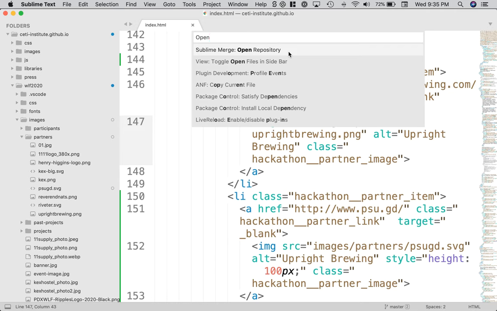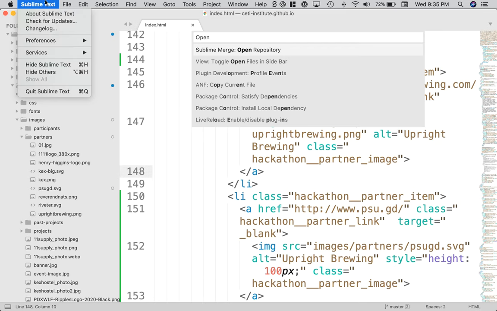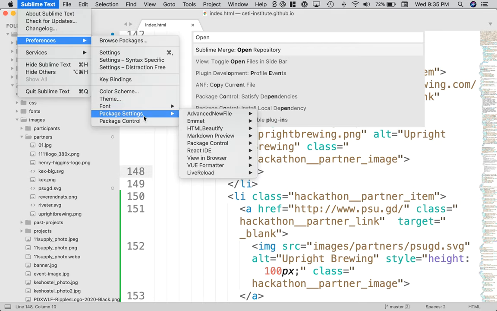Once you do that, you have to restart Sublime in order for it to work, and then you should be able to do the Sublime Text, Preferences, Package Settings, and then it should show up here.